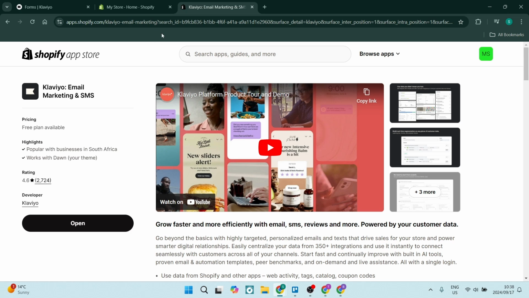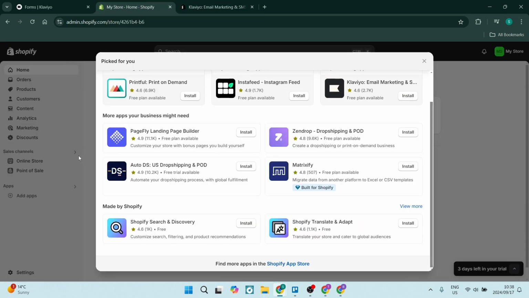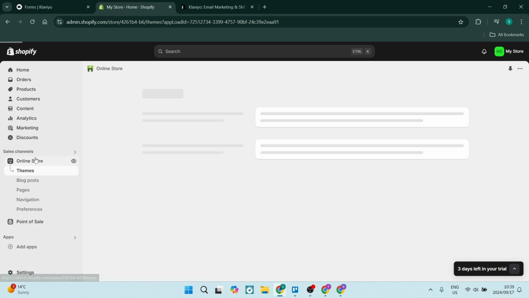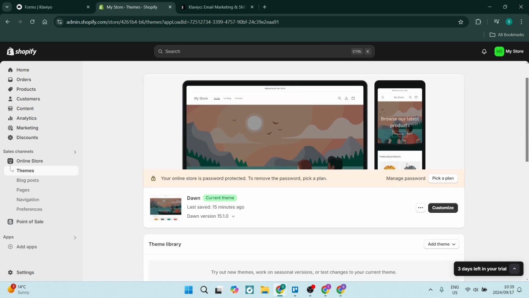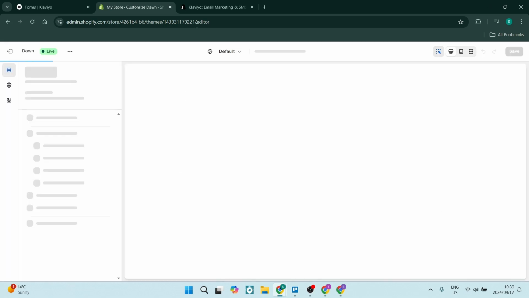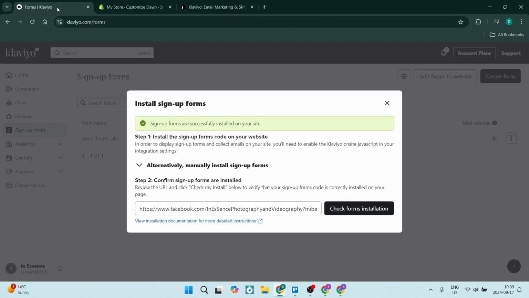And from here, what you need to do is go back to this Shopify homepage, and under sales channels you're going to go to online store. Click on that, and it should be by default on themes. And from here, when this page loads, you're going to scroll just to this middle section. It says customize. Let's click on customize, and the instructions are actually given here on this Klaviyo page.